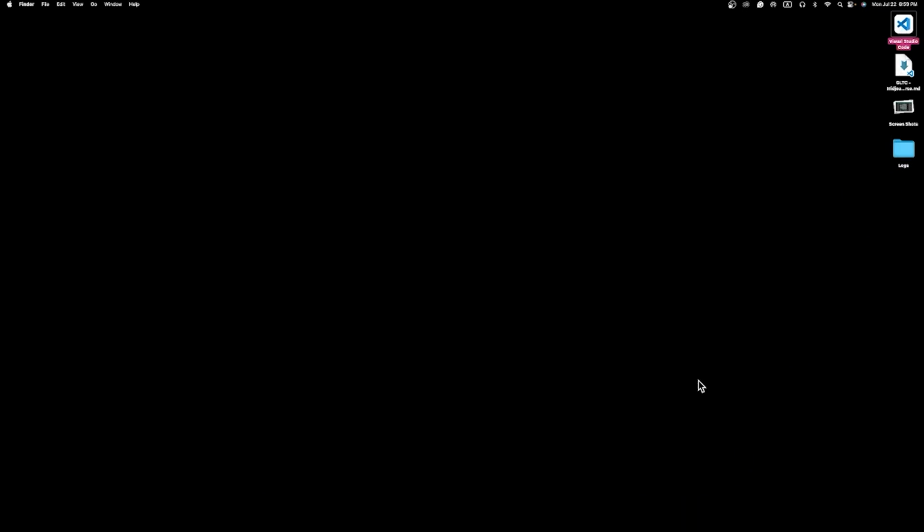Using the menu bar. The Apple menu is located on the far left. The Apple menu provides access to system settings, recent items, and options to shut down, restart, or log out.